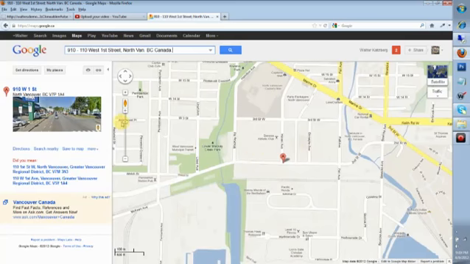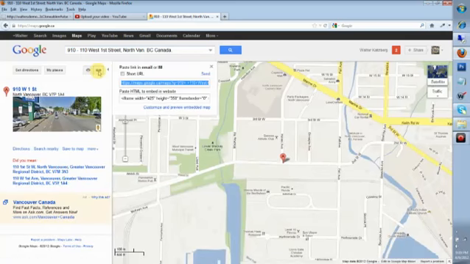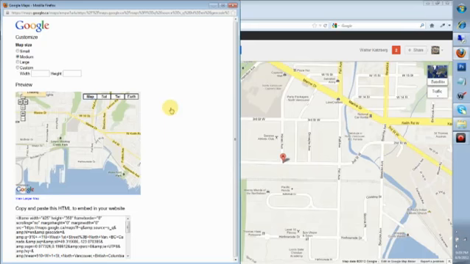Now what I'm going to do is go to the little hyperlink icon. This is the chain link right beside the print button to the left of the map. All right, so it's this guy right here I'm looking for, the link. So if I click on link, you'll notice at the bottom there is a customize and preview embed map. This is what I want. So I'm going to click on that.